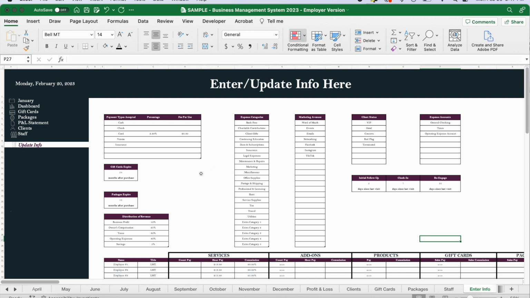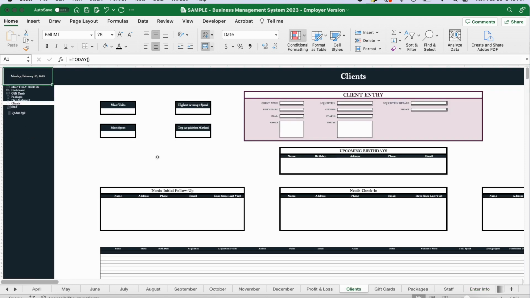All right, so that wraps up everything on this sheet. Once you get all of this in here, then it's pretty much gonna function how you need it to. All the info is gonna feed in as it's supposed to. So now it's just a matter of entering your sales and expenses and things like that. So first, let's jump to the clients section so that we can see how this works.